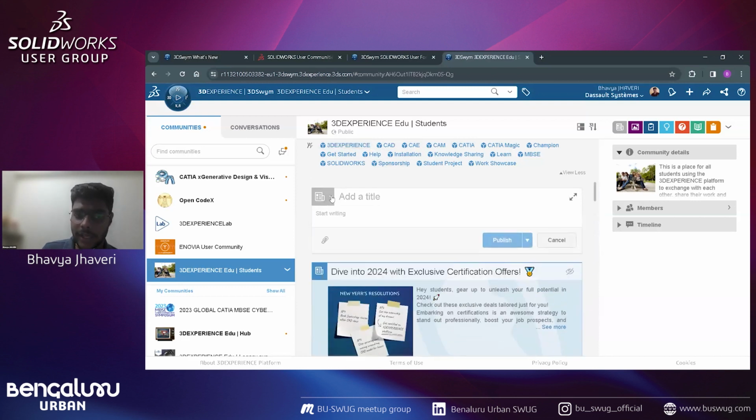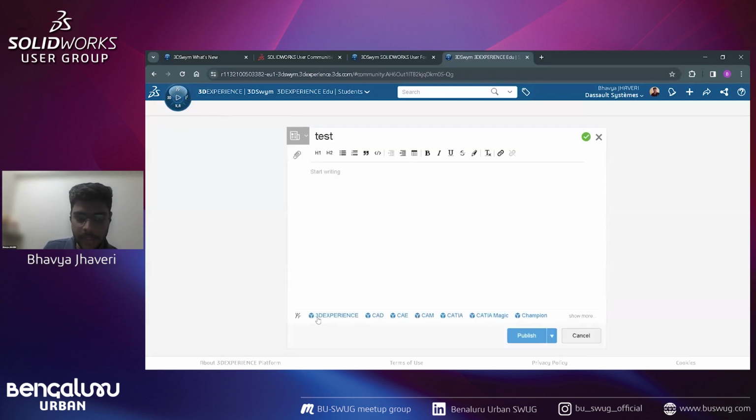And even while creating a post, you can add community tags. For example, when you are creating a post, you can add these tags so that any person who is going to look for this information can search and get to your particular post, and it would be easy for them. So that is very important.